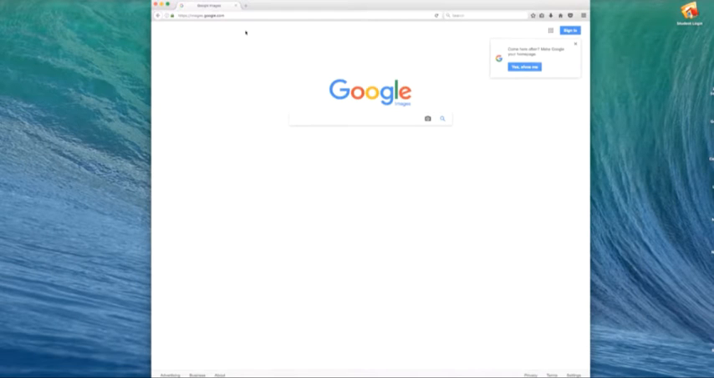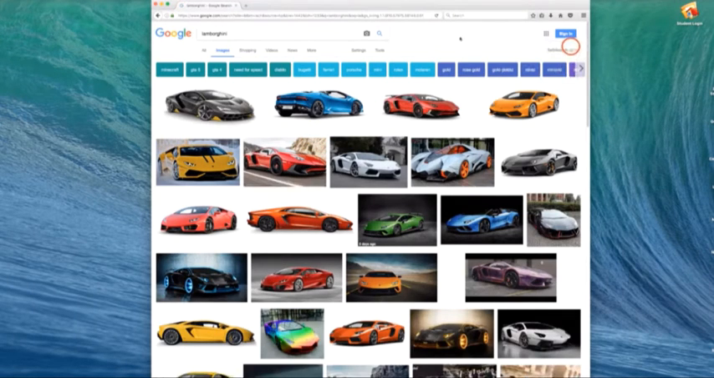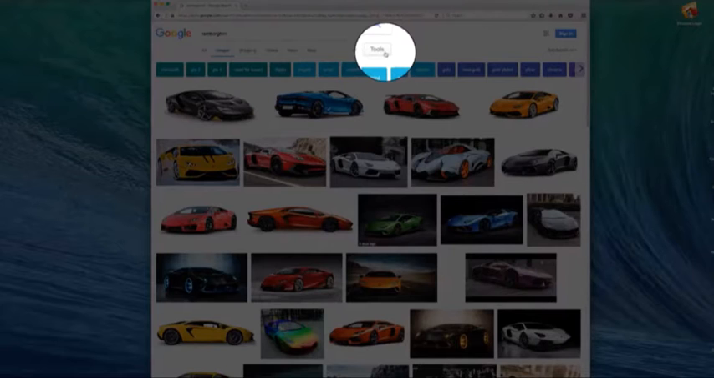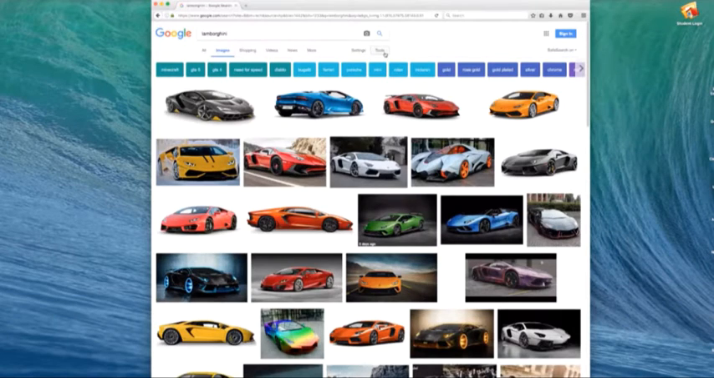Go to Google Images. If you type in Google Images, it'll get to this screen. Type in whatever you're looking for, the subject matter of your artwork. An example might be a Lamborghini, a certain kind of car. I would use this Search Tools. I strongly advise you to use this.